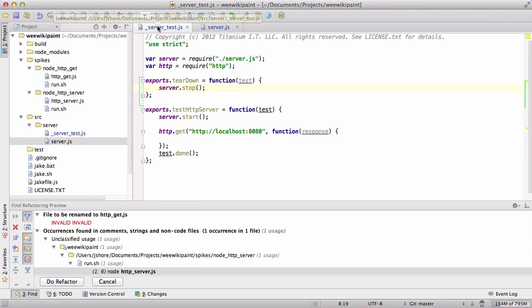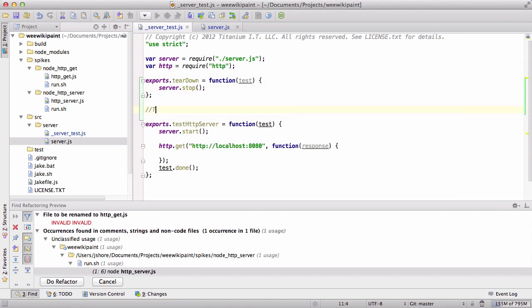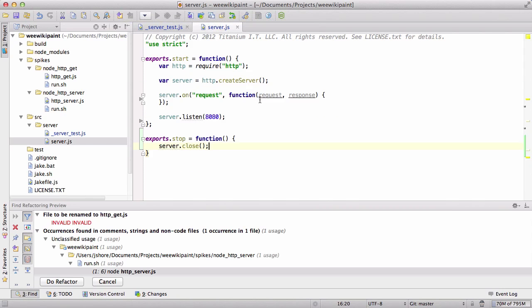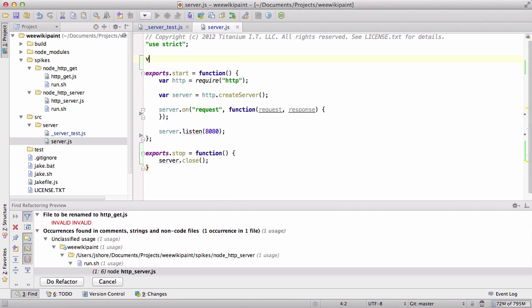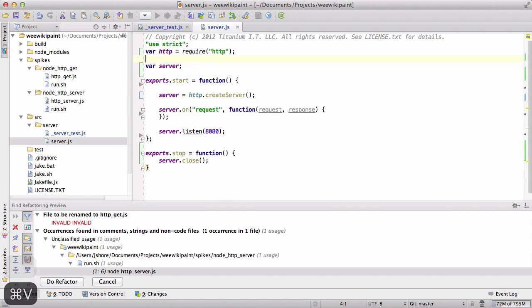There's an issue here where we need to make sure this works properly, where we call stop before we call start. All right. But in the meantime, I think we can just do this. Let's go ahead and put this require here.